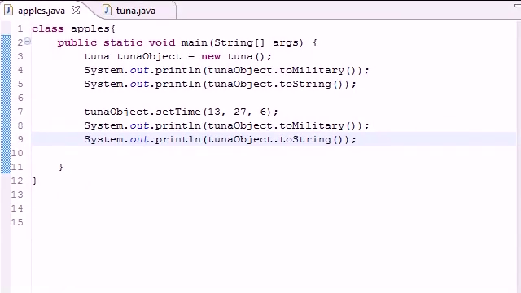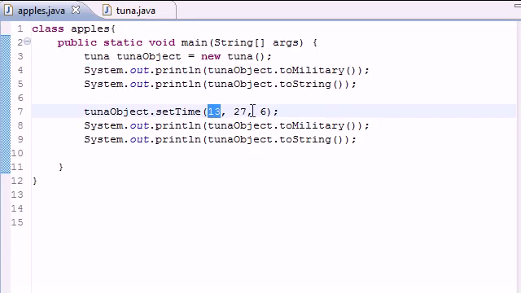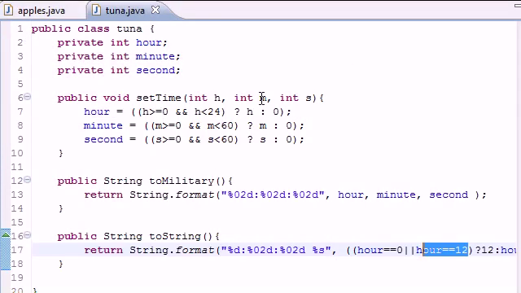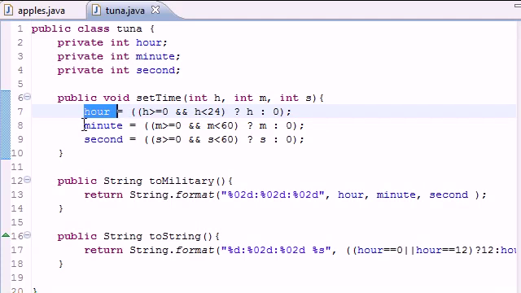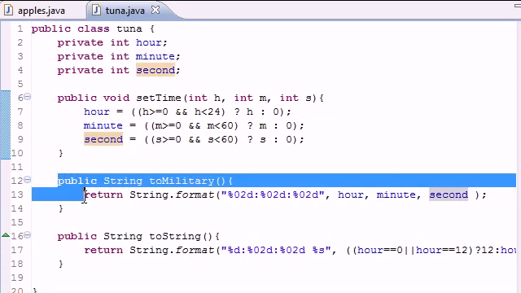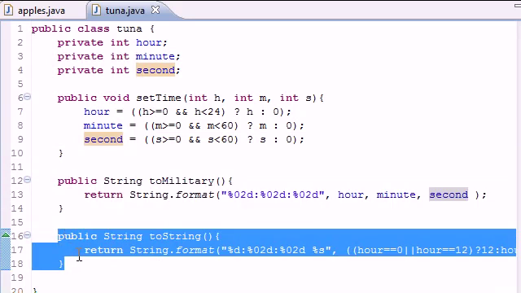Here, let me recap this one more time. What we did is we pretty much just outputted the defaults on the screen. Then we went ahead and called set time, passing the parameters 13, 27, and 6. So that took 13 hours and converted it to hours. What was the next one? 27 and stored it for minutes, and 6 and stored it for seconds. It outputted that in our military format, and then it outputted that in our regular string format. So that is your basics of your time class right there.